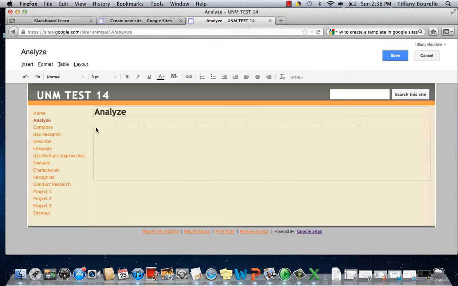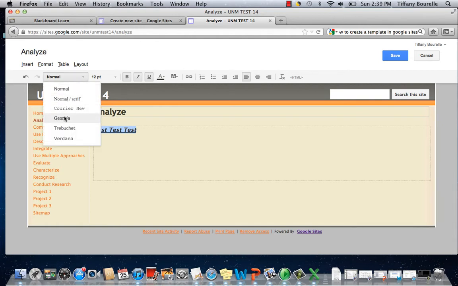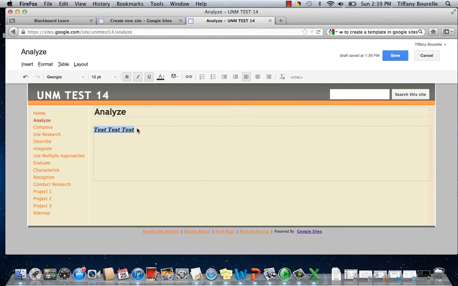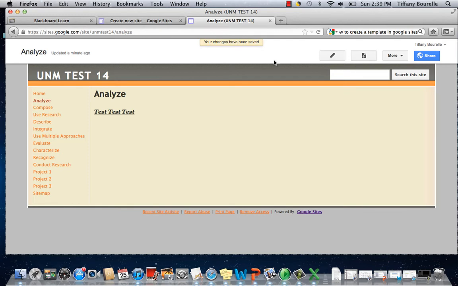And then you should receive a box right here where you can add text. So I'm just going to add test, test, test. Now, if I want to change the font, I can highlight what I want to change and then change the size. I can make it bold, italicized, underlined. I can even change the style here. So you can do anything you want, and I recommend just playing around and seeing what you like the best. Now after you finish writing and making all of these changes, you have to hit the save button or else your changes will be lost.